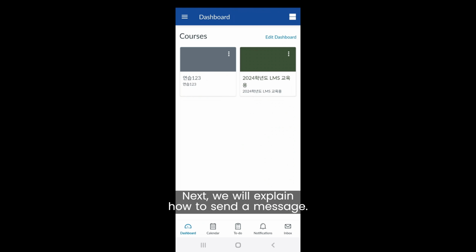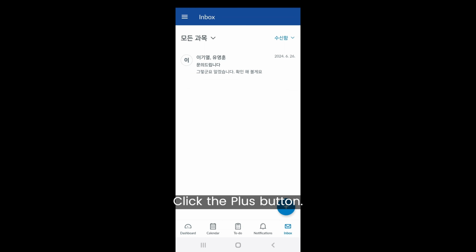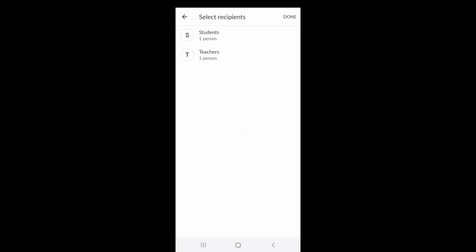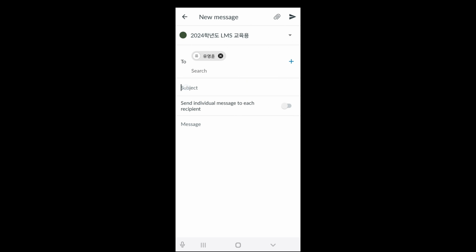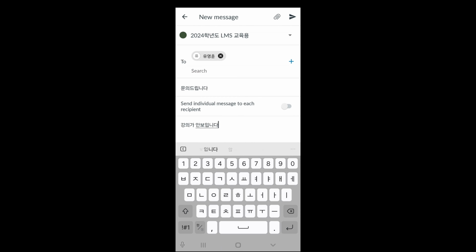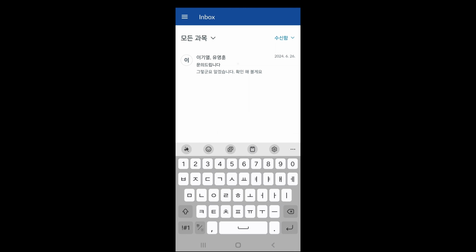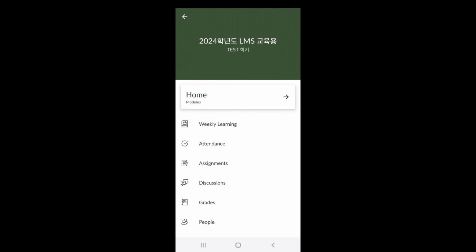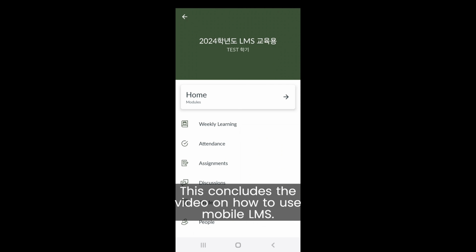Next, we will explain how to send a message. On the dashboard screen, go to Inbox at the bottom right. Click the plus button. After selecting the subject and recipient, enter the title and contents and click the Send button. This concludes the video on how to use mobile LMS.